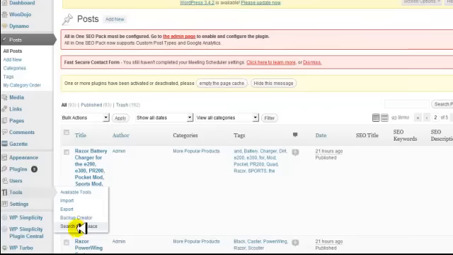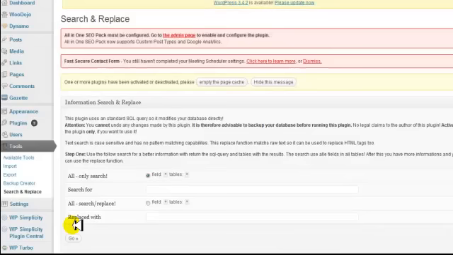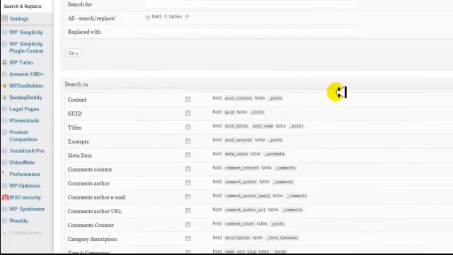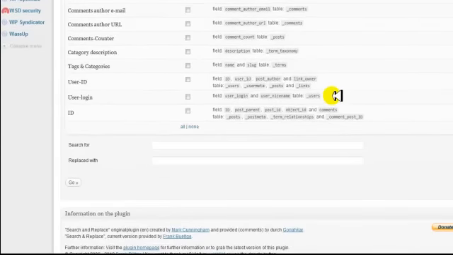So if you go to Search and Replace, it'll bring you to this page. What you want to do is, you don't want to do the first one right here, but scroll down, then click on this "all" so it checks all the boxes. And right here is where we're going to do our search and replace.